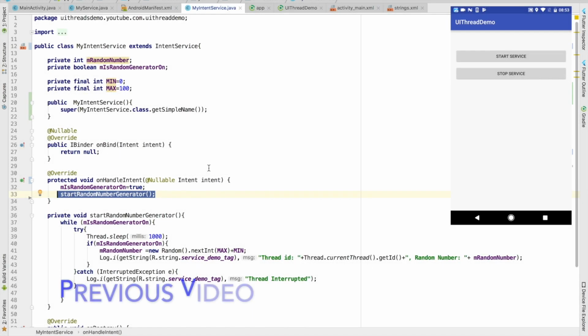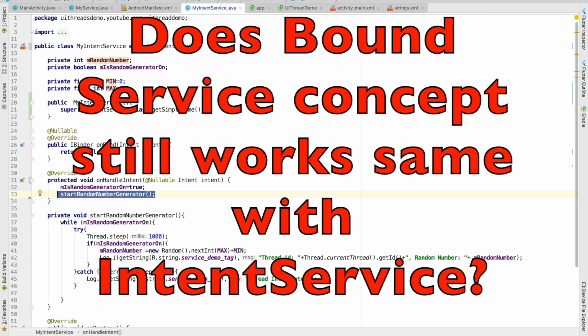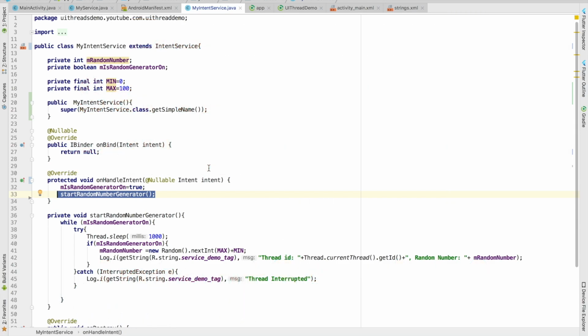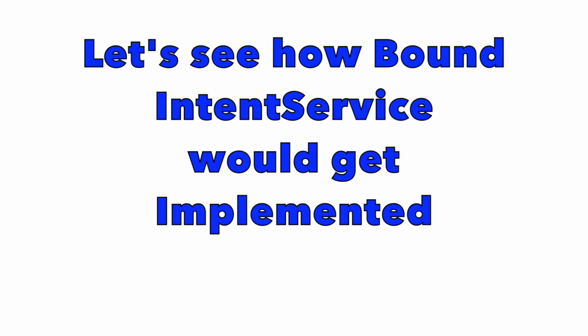If you are wondering what happens to the concept of bound services, whether it still works in the same fashion as far as intent services are concerned, the answer is yes. We will have a quick glance at that in the next video. So let's see how a bound service would get implemented.